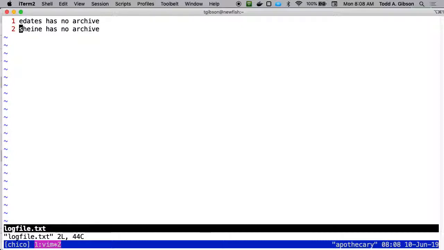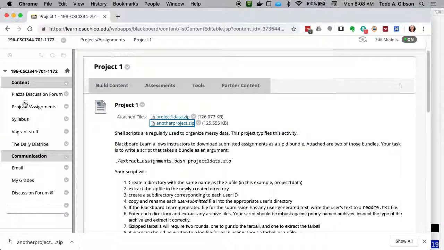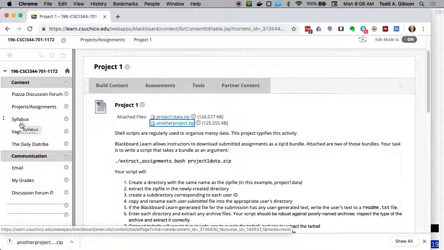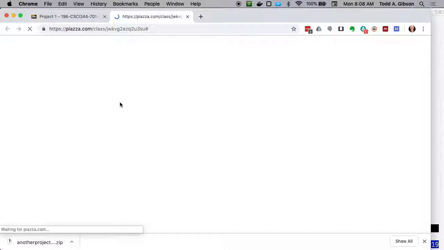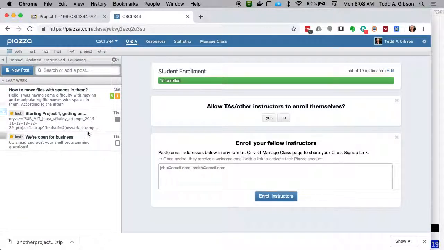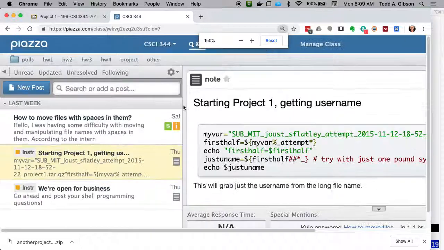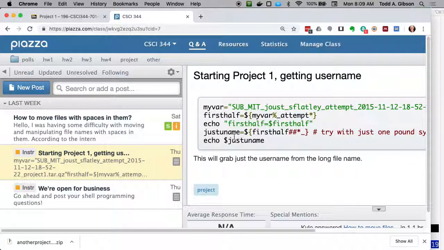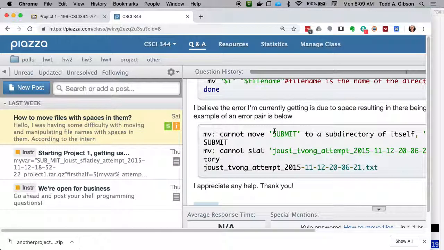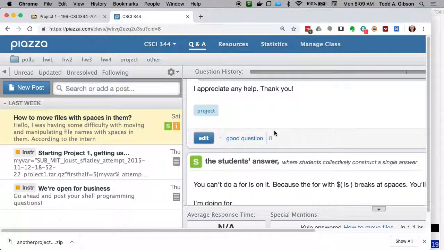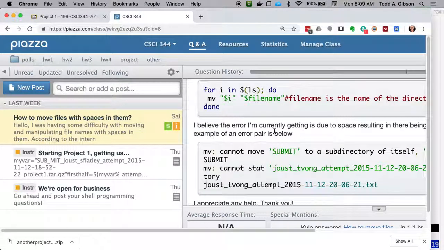So hopefully you all saw on Piazza that there were a couple things that were answered. One was just techniques for being able to whittle down that name into something that's just the user ID. And then also dealing with the archives that have spaces in them.